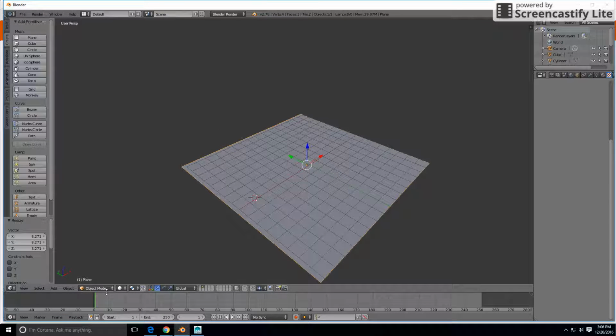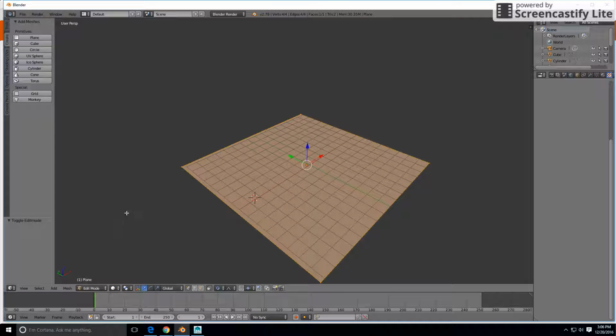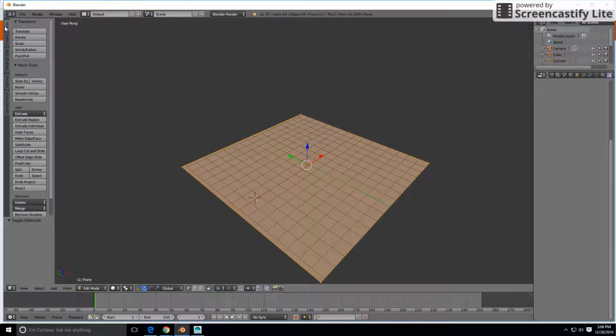And now I'm going to go over to edit mode. Edit mode will allow you to modify one object at a time. So select the object, the plane, in object mode before you come over to edit mode. Next, I'm going to go to tools, and I'm going to subdivide this.